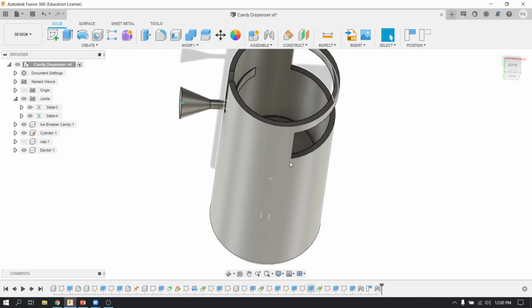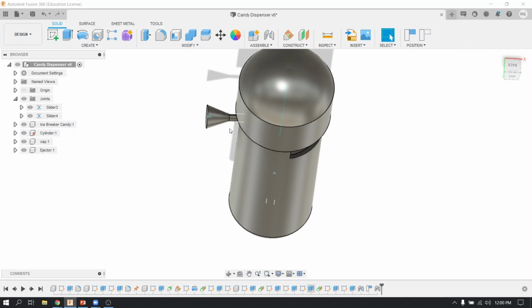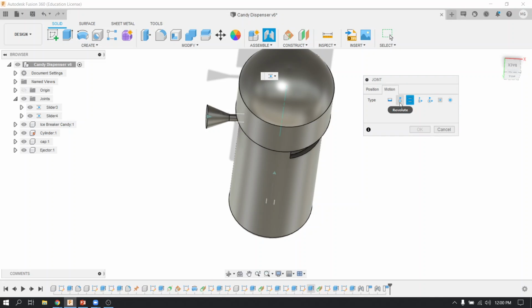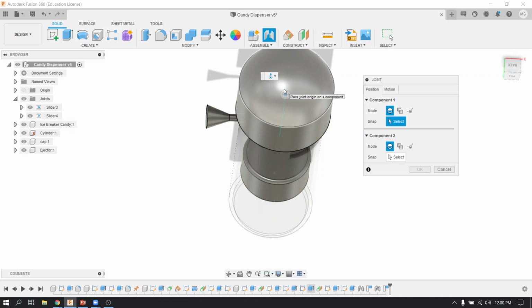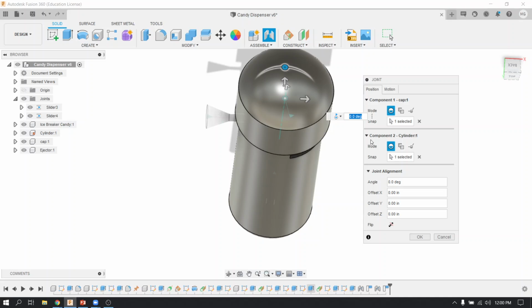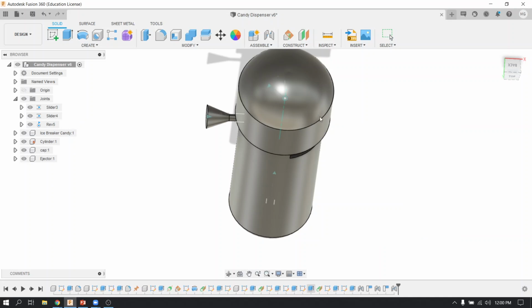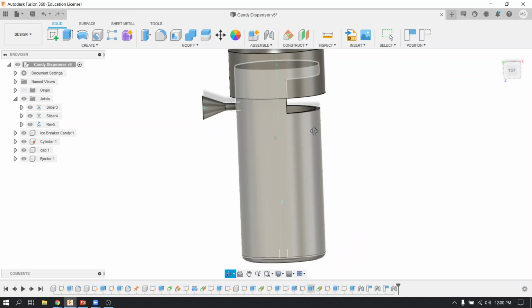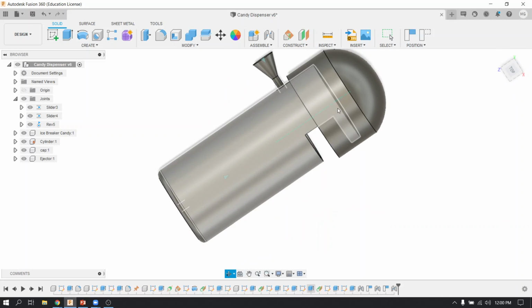All right. Now the last part is this cap. If I take this cap and I want to put it on, I can do another joint, capture position. This time my motion is going to be revolute. I want that cap to rotate around. So now for this one, I'm going to pick that joint origin to that joint origin. And now you can see that the cap rotates. So, all right. There we go. Now I got a little cap, little pin that comes in, ejects it out.